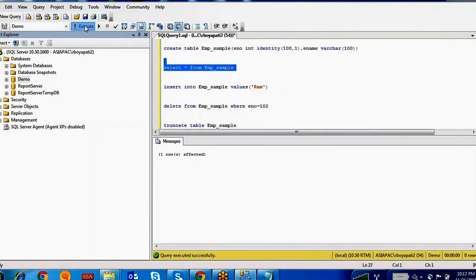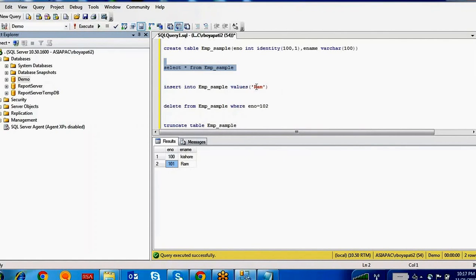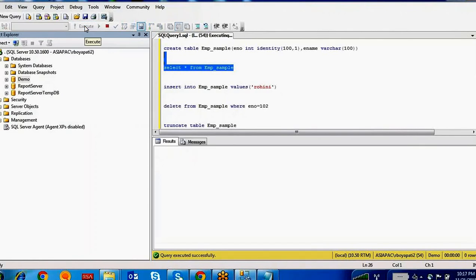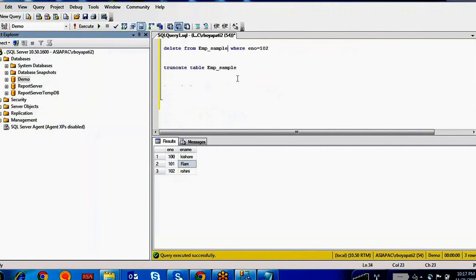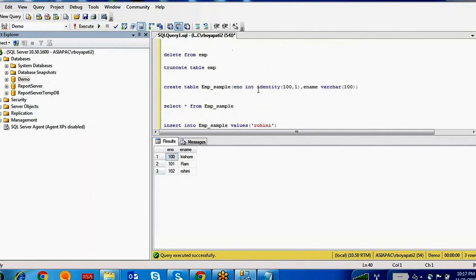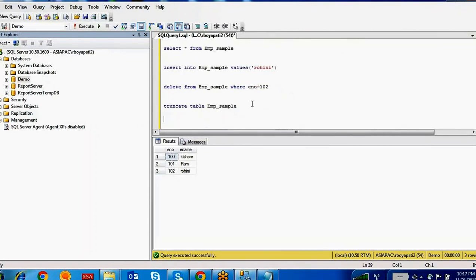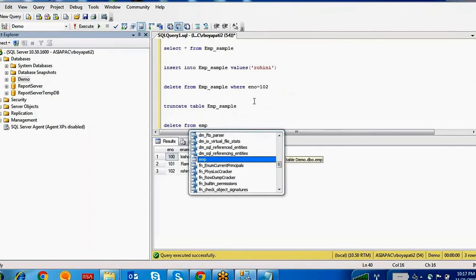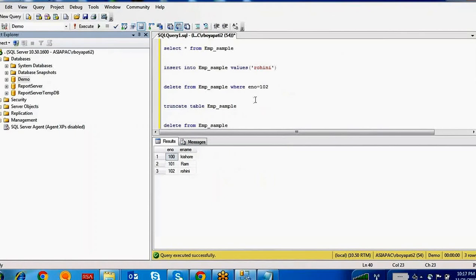I want to see the data: 101. If you are inserting Rohini, so I'm going to select the statement, 100, right? After you are truncating the table, it is again starting the identity column from the seed number. The seed number is nothing but this one. Got it? So if you are deleting the entire table by using the delete statement, delete from emp_sample.